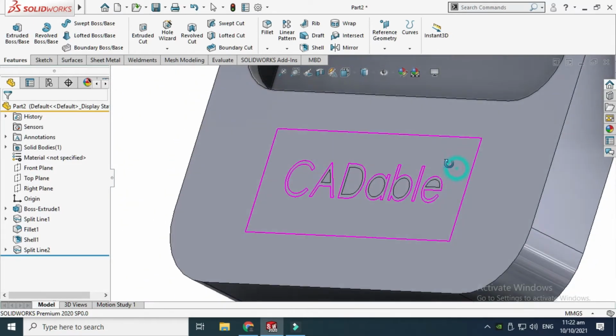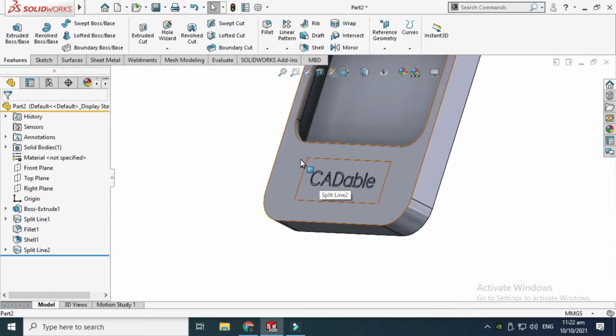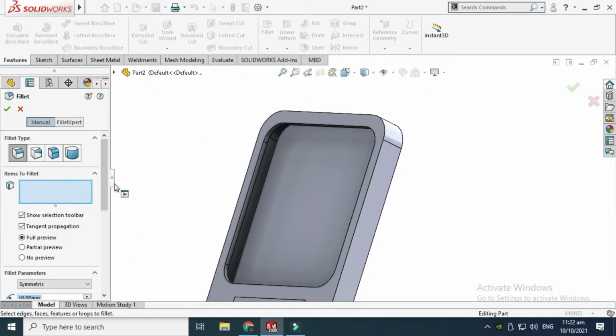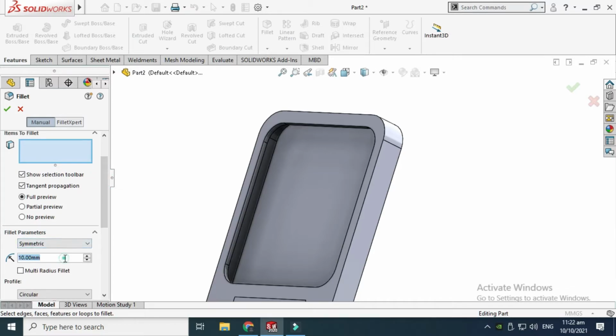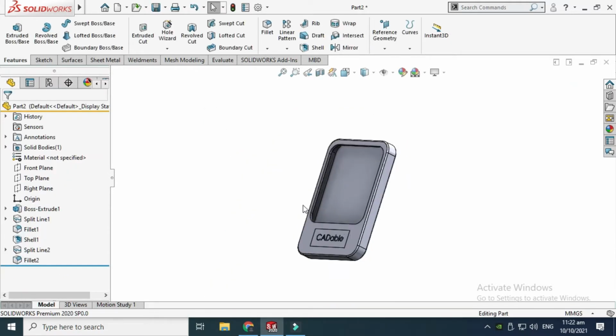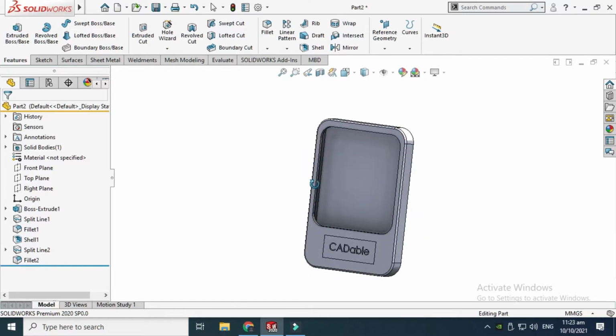So you can see that this sketch or this text is split, and our faces are split, and I can apply some material or some texture as well. I can apply some fillet over there as well, just changing it to, let's say, 1 millimeter. Select this face and this face and select OK. Next I can apply some material.